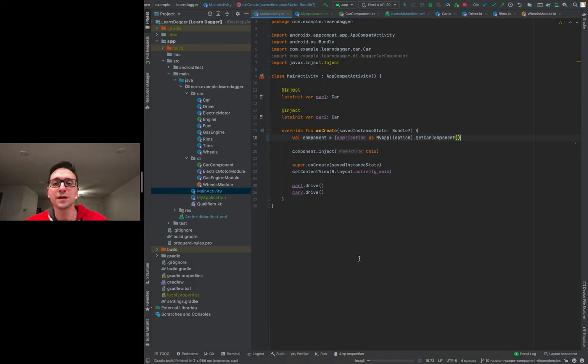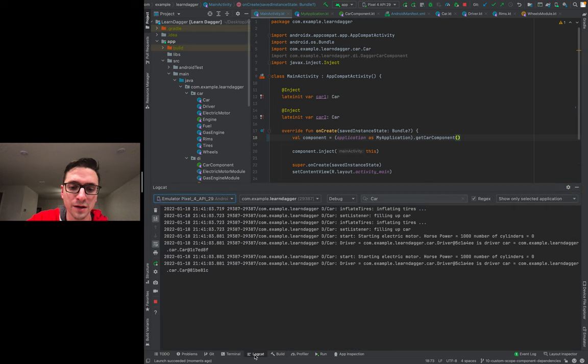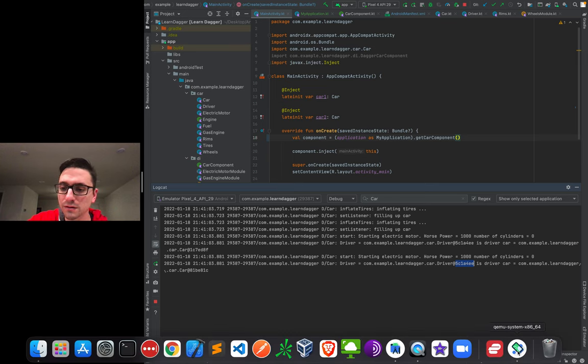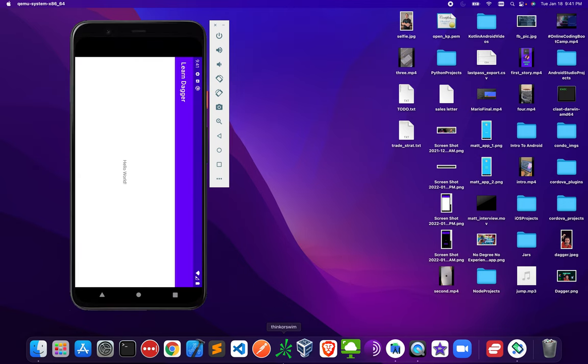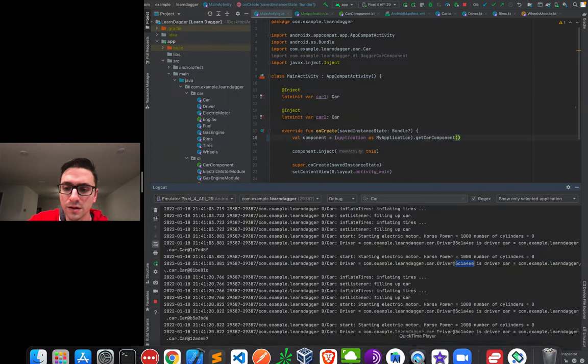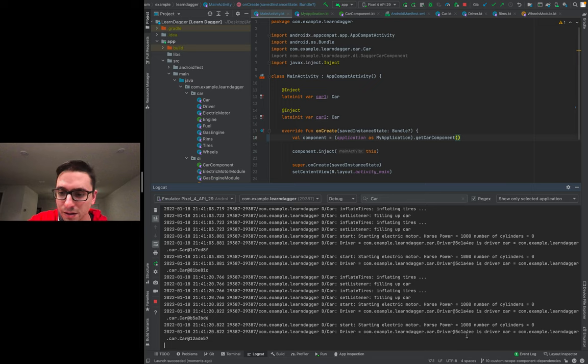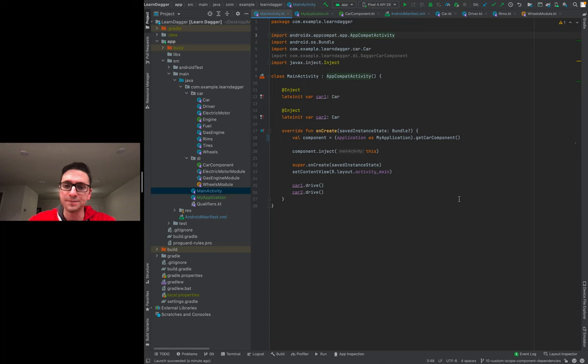And we should see every time, even when the activity is destroyed and recreated, it should still be the same driver. So let's look at Logcat. All right, you can see we have driver 5C1A. Let's look at what it looks like when we rotate it. All right, we rotated it. Okay, now what is it? It is still 5C1A. So now our driver is tied to the application scope, which is what we want.